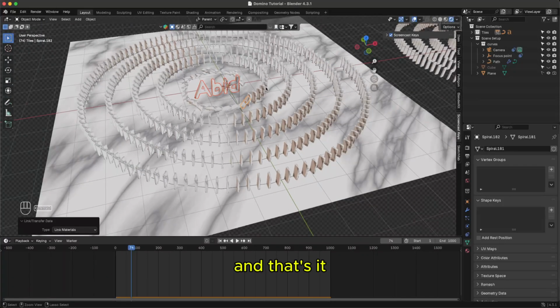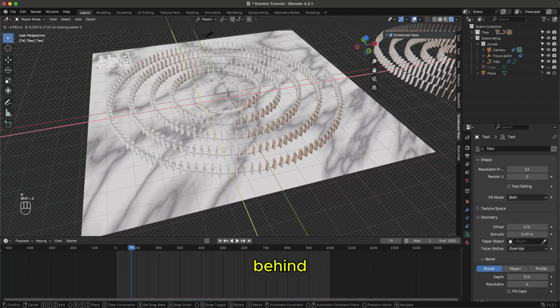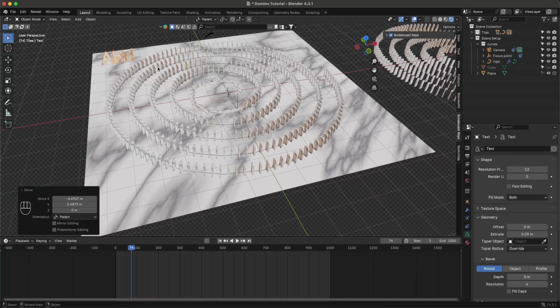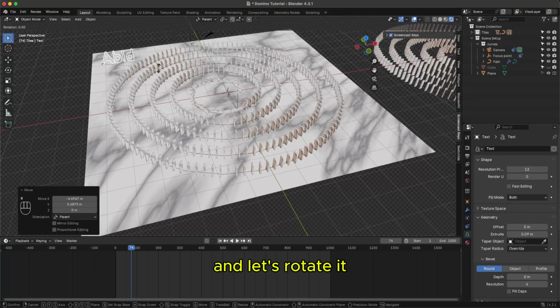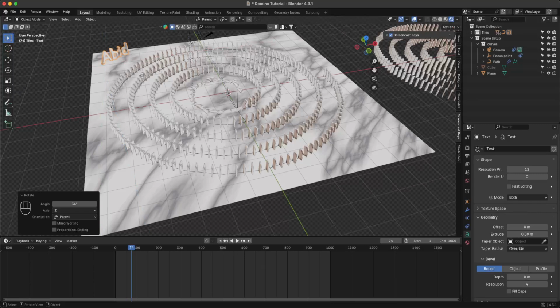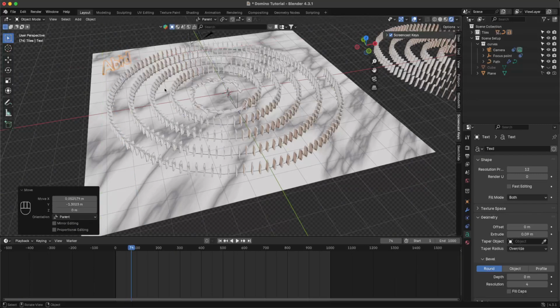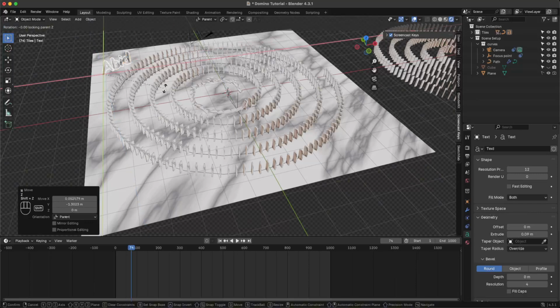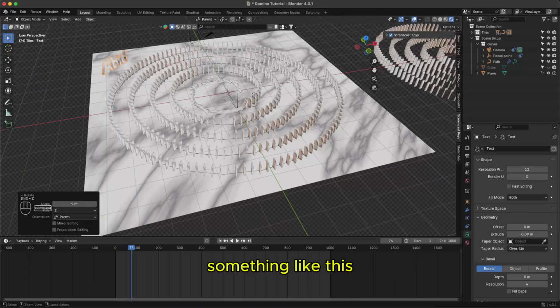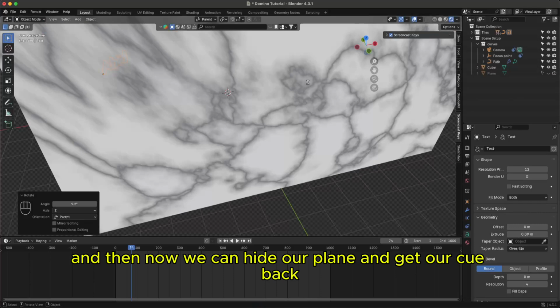And that's it. Let's put the text behind and let's rotate it like this. Rotate something like this, and then now we can hide our plane and get our cube back.